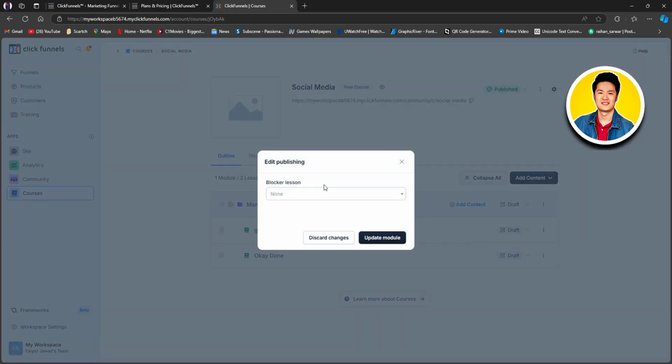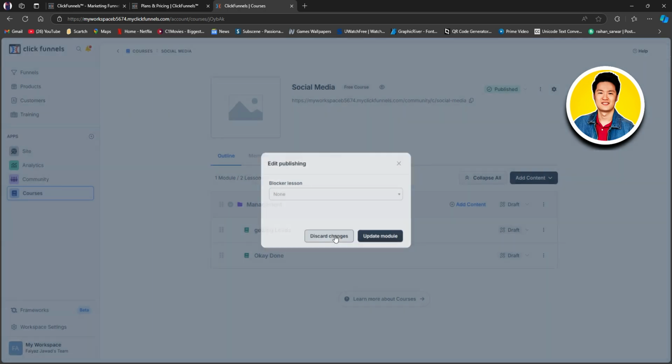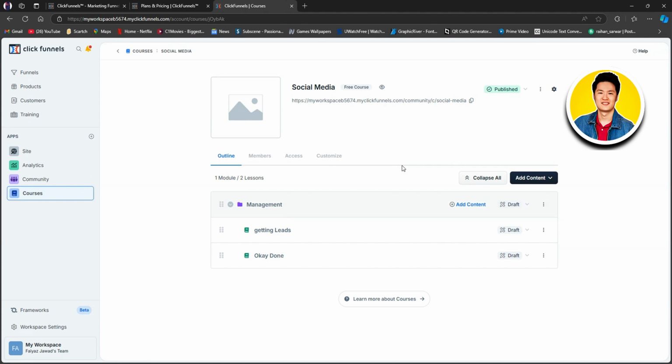And this is the section that you can use if you want to lock a certain lesson from your module. All you need to do is click on this drop down and select the episode you want to lock, and after that, just go ahead and click on Update Module. And once you're done with this step, go over to the Members area right beside Outline right here.